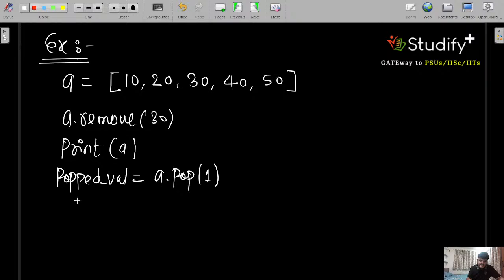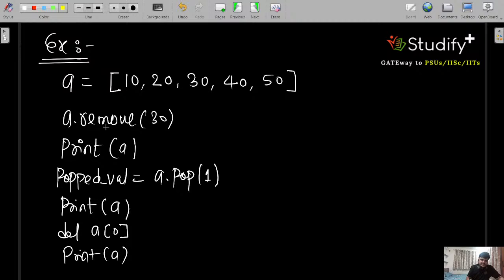And after doing this, let's print the list again here. Okay, and then we are using, let's say, the del method, a, let's say 0, and after doing this, let's print the list again. So here you can see one method is remove, another method is pop, and one more method is del. These three methods are there, right?